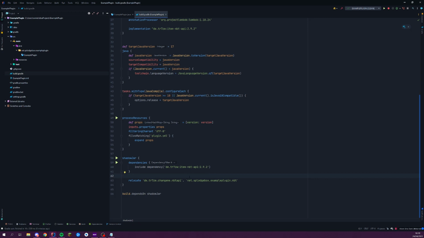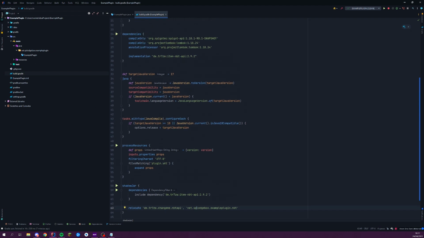And then we want to relocate because it's an API. We don't want it to just be sitting around in the plugin. It can cause some issues. We'd rather not do that. We want to actually put it into our plugin itself. So we're moving it from here into our plugin. So net.splodgebox.exampleplugin.nbt. So it's going to create a different package for NBT. If you have a utils folder, put it in the utils. It's really up to you.